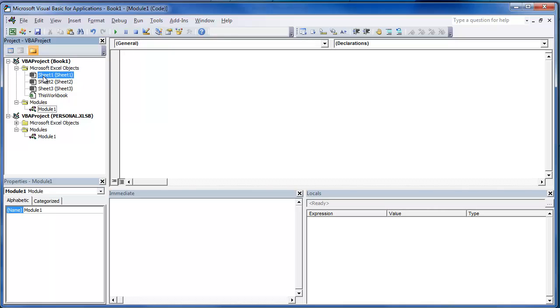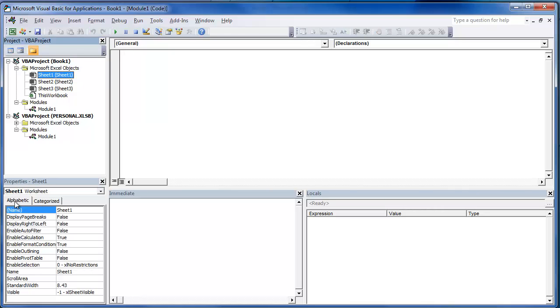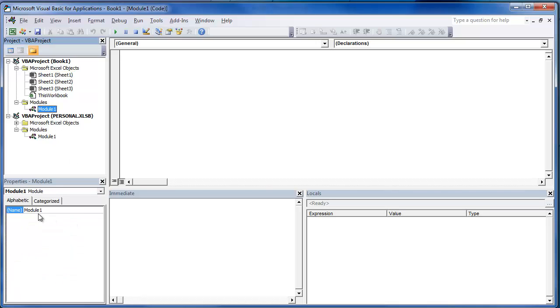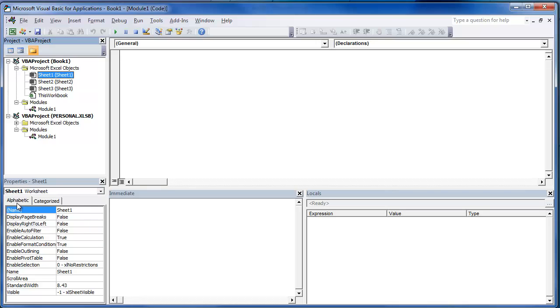Below this, you'll notice that if I click on Sheet1, it's going to change this. This right here is your properties window. And your properties window gives you all of the properties of Sheet1 or whatever you're selected on. So if I select module, it's going to give me all the properties for the module. You can sort it by alphabetic or categorized. Sometimes those are easier. And then you've got a drop down if you've got more functions.